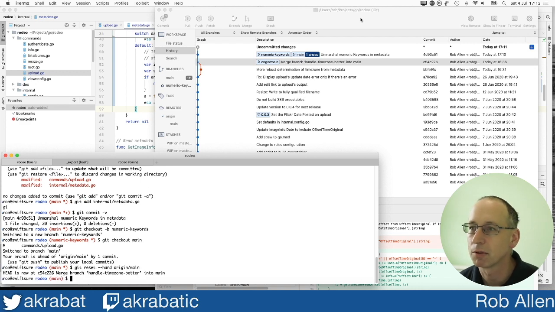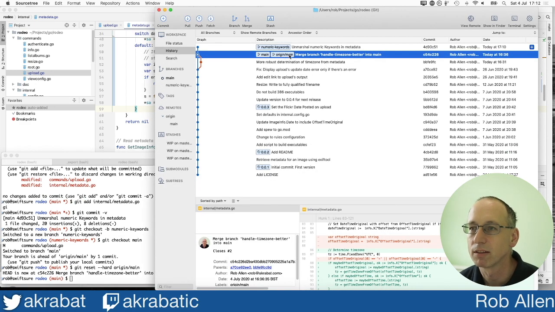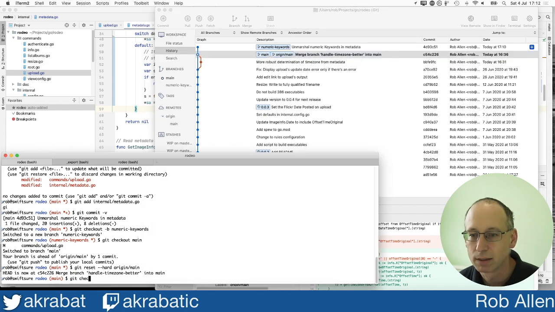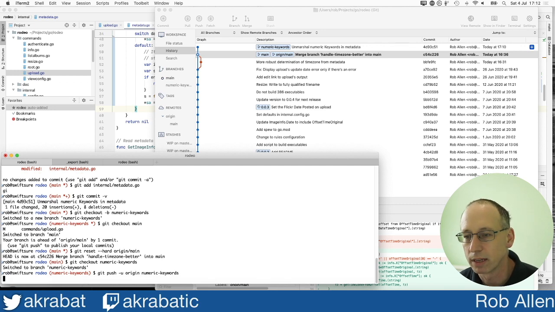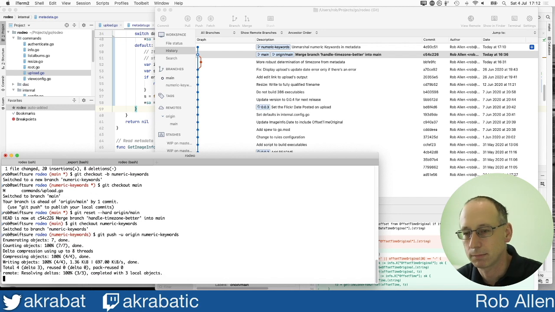Now if you look at what's happened to the list, you can see that we've now put main back on the correct commit. Numeric keywords is now its own branch, so now I can push it. But check out numeric keywords. So if you made that sort of mistake, it's certainly possible to get back out of it. Git push -u origin numeric keywords. I'll push it up.